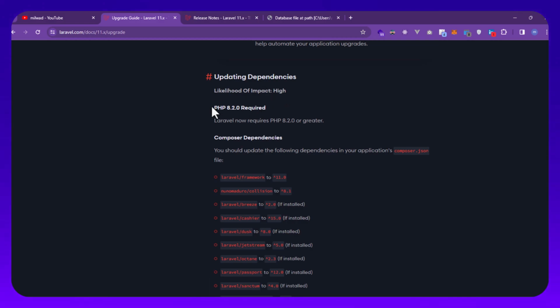Updating dependencies. The first thing is the PHP version. If you want to use Laravel 11, you need PHP 8.2.0 or greater, for example PHP 8.3. I am creating a crash course about PHP 8.3, and I will upload it very soon.